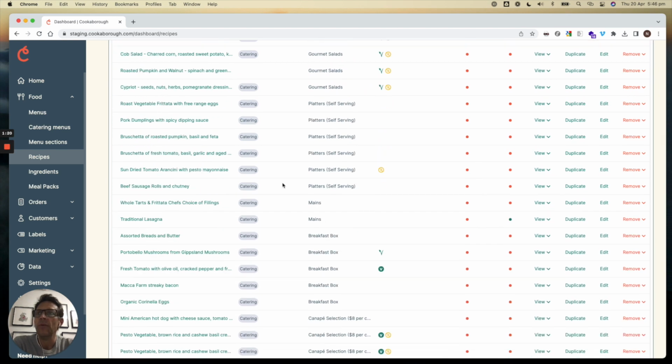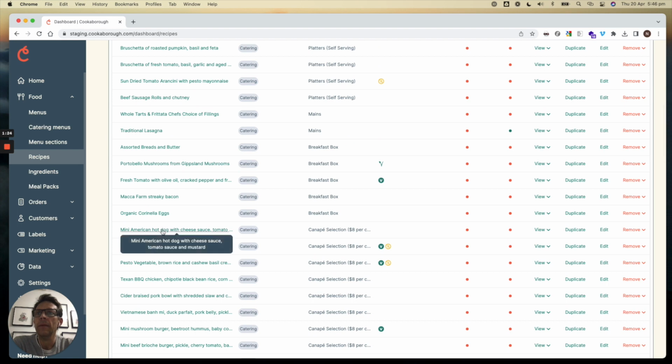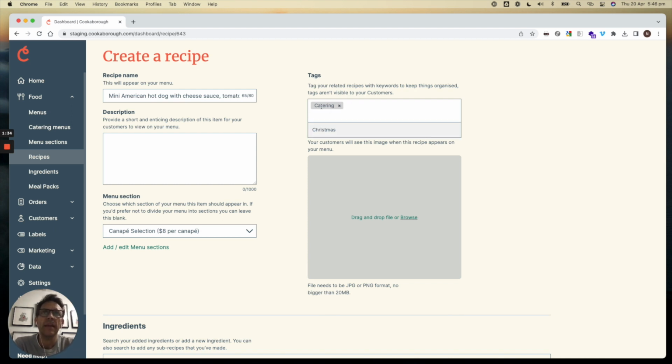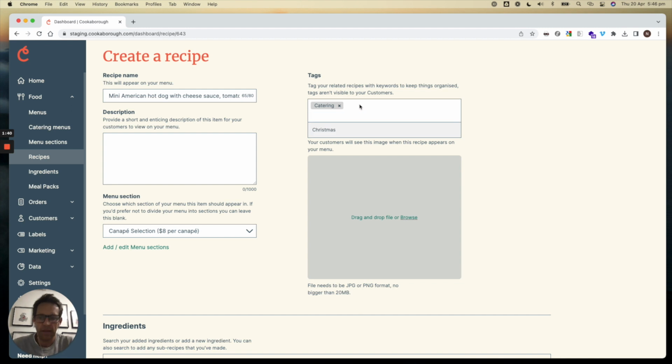when I go into a recipe, a couple of things. I'm going to the mini American hot dog. The first thing is there is now a section over here called tags. And the way you use tags is you can create a tag. You see here I've created one catering. I've also created one called Christmas earlier. And to create a tag, I'll just go Easter. And you'll see here I can just add this as a new tag, and then it'll be one of the choice tags that I have to select from.